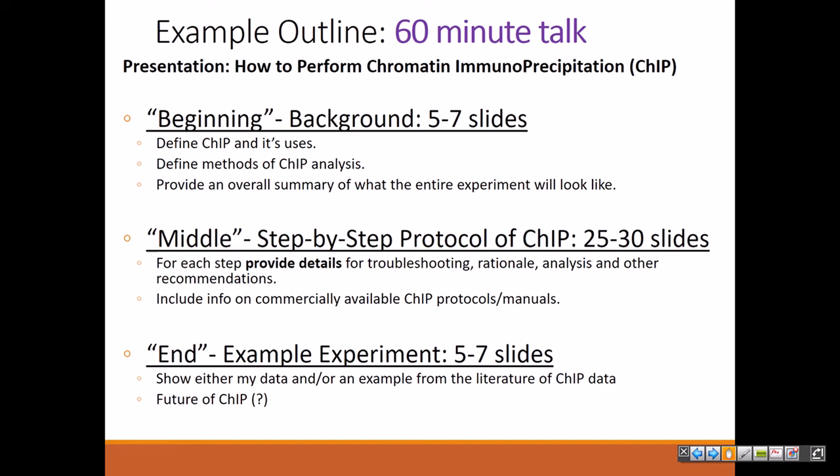And in my end, I want to maybe show some actual data, show some of the analysis of the data, maybe some of the things I've done wrong, and then maybe some ideas about the future of ChIP. Again, this will only be like 5 to 7 slides. And so you can see I've got roughly 40, 45 slides. That's what I'm aiming for. It can increase or decrease depending on how fast I am getting through the slides. I might need 60, but I'm still within that time limit.